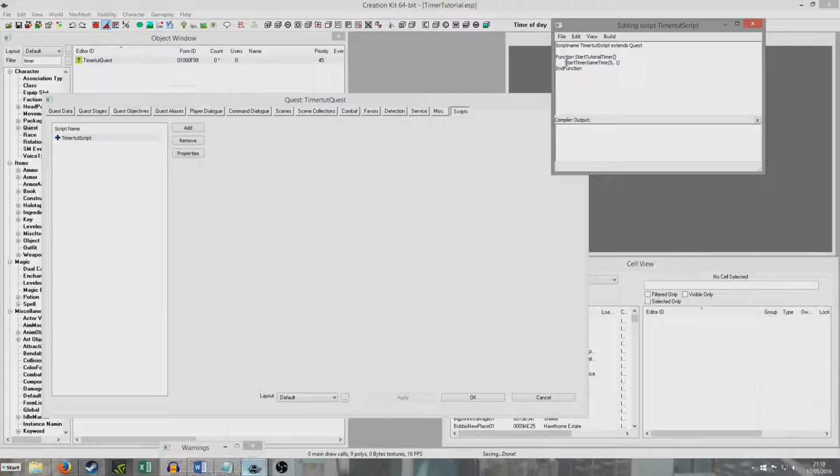And so then what we've done here is I've done start timer game time, which is our function. This is what's going to happen when our function runs. And then this first number, I've chosen 5. This is going to be how many in-game hours this timer runs for, and I've chosen 5 hours. And then this little number 1 is going to serve as the ID for our timer, so that we can create multiple different timers within a quest, within the same script. And it won't confuse the scripting, I'll show you in a second.